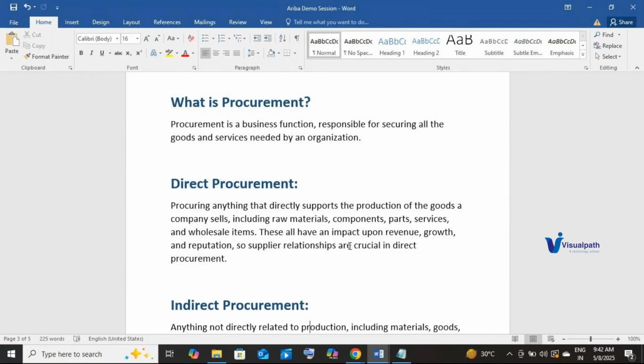Now, procurement is categorized into two types: direct procurement and indirect procurement. So let's understand what is direct procurement. So direct procurement is that aspect of procurement which is directly involved in the production of the finished good which the company sells to its end customers and generates revenue by selling that finished good.